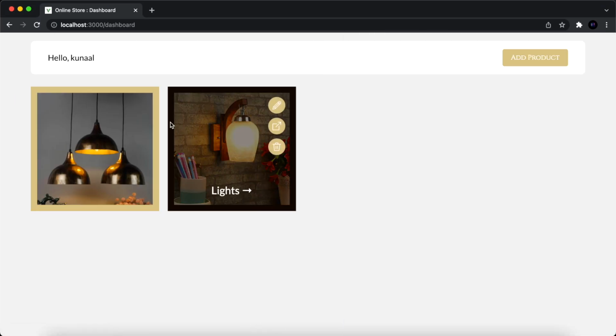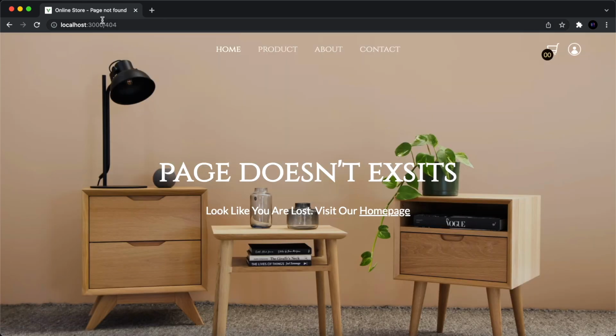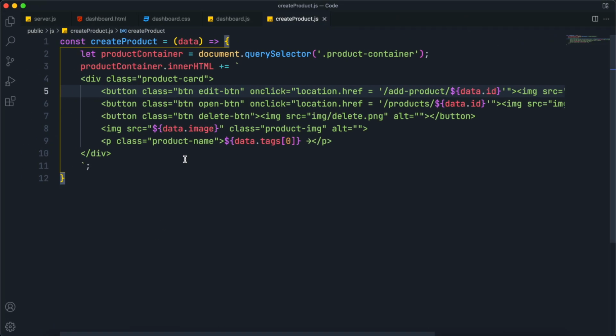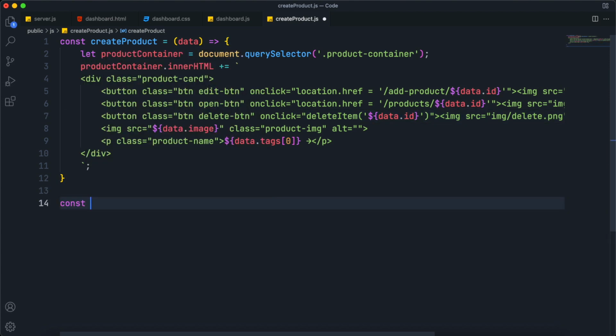Now if I refresh the page and click on the edit button, I'm getting this 404 page because the route does not exist right now, which means it is working. We just need to make the route, which we will do later. For the delete button, make an onclick event, and inside this just call the deleteItem function, and pass data.id. Now let's create this deleteItem function.